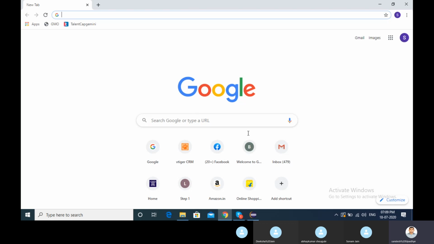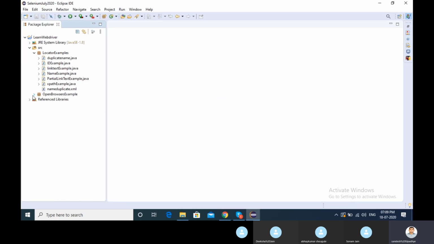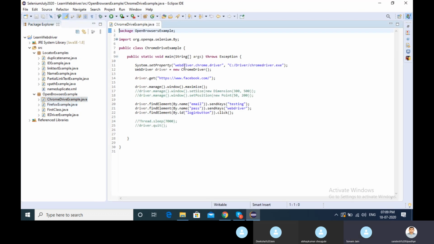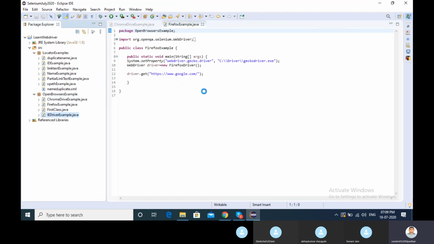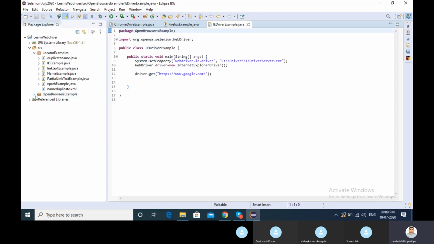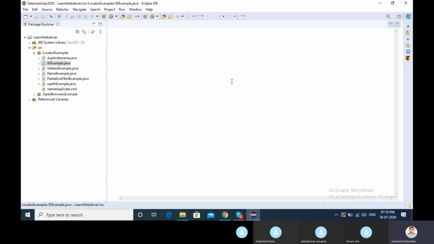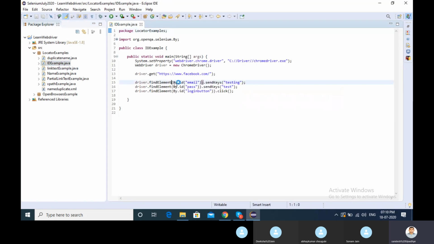So let me re-explain what we did previously. We saw some open browser commands using Chrome driver, where we downloaded the Chrome driver and saw how we can open any URL using the Chrome driver, or Mozilla Firefox using the Gecko driver, or the IE driver. In the first class we saw this example and then we moved to the locators. As I told you already, there are 8 types of locators. One is ID. When we have a unique ID, then we can go with the ID.